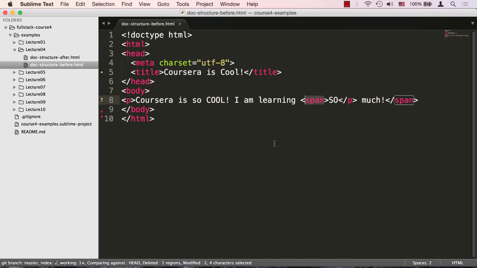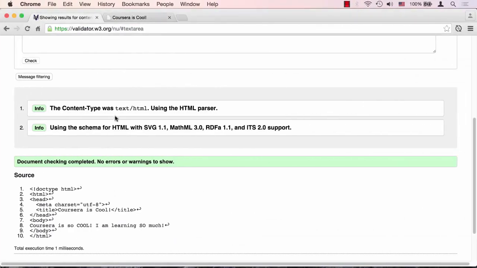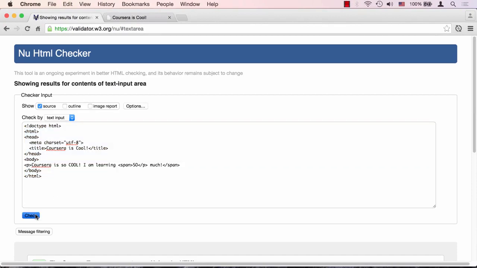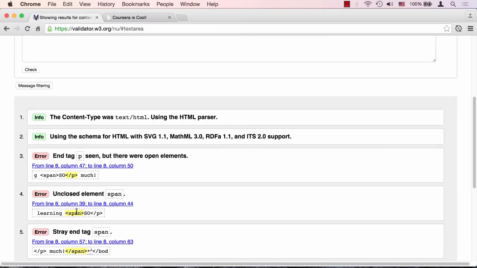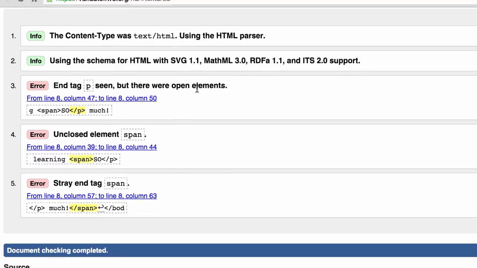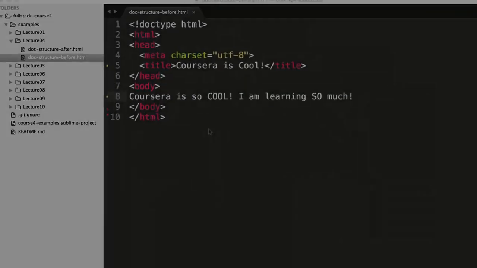So if we copy and paste this code and place it inside our validator and check it, you'll see that it's complaining and saying that the end tag P seen, but there were open elements. In other words, it wants us to close the span tag, which was opened last, before we close the outer P paragraph tag. One more note before we move on.